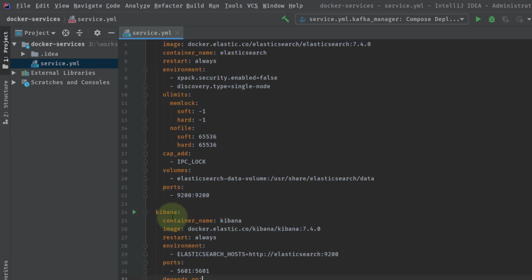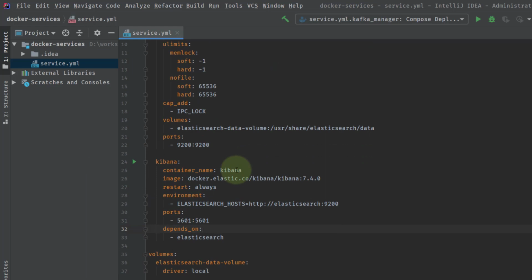So this time the name of the service is Kibana. The container name is Kibana, which means when this image is spun up as a new container, the name of the container will be Kibana. And we are using this image, that is the Kibana 7.4 version. So this is the version of the Kibana image, and we'll be spinning up a container based on this version.